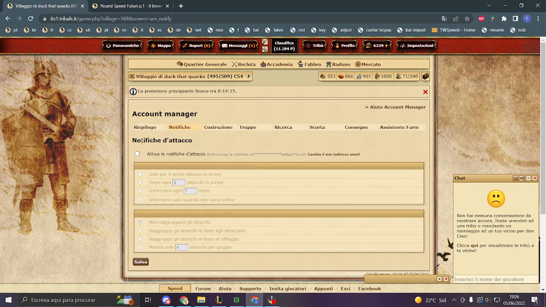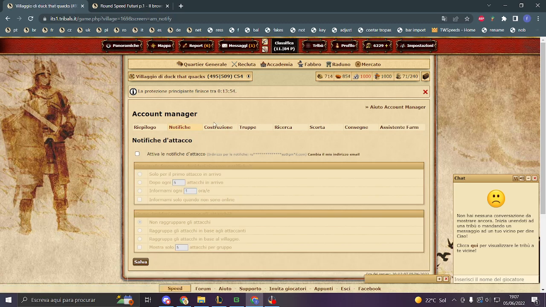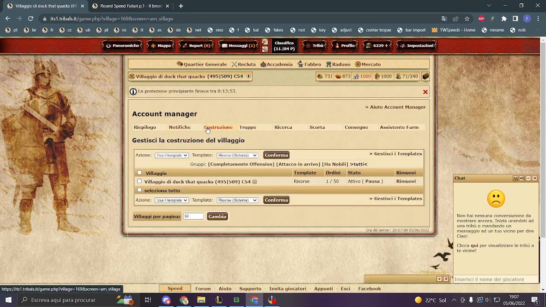Notification is, well, notifications. This is mostly for worlds. There is no reason for you to use this in speeds, but it's basically for you to be notified whenever you're getting attacks or whenever something else is happening. You can check this, but it's a bit useless for speeds. And I guess not even for worlds. If you're active, you don't really need that.